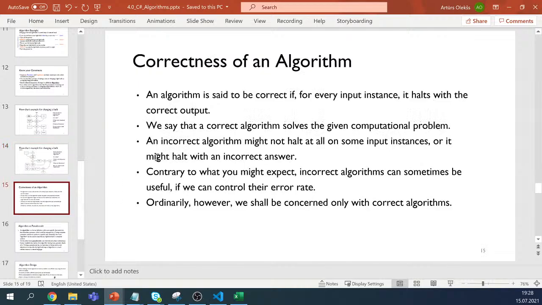Then about the correctness of the algorithm. We say that the algorithm is correct if for every input instance it outputs the correct output. So the point is that it's basically the same as in mathematics. You know that in mathematics we have functions, right? So this means that we put some parameters or variables into the function, and the function returns us the result.